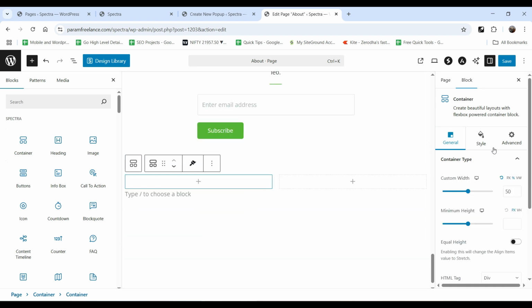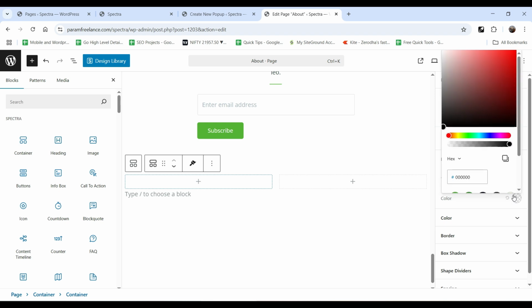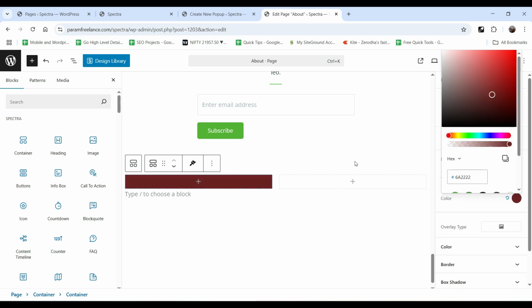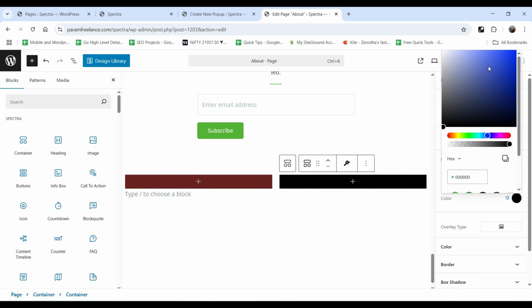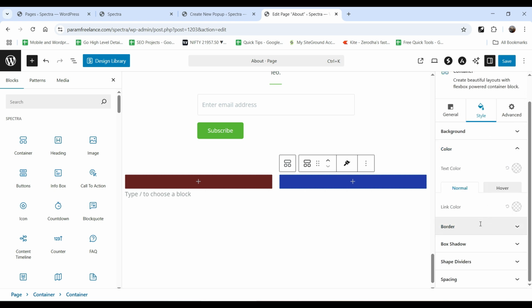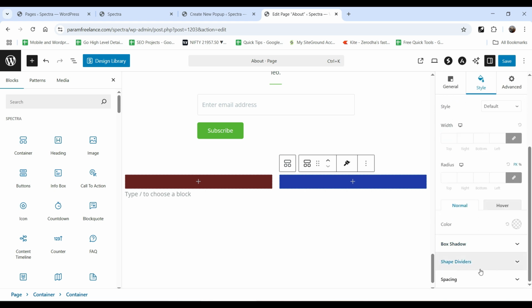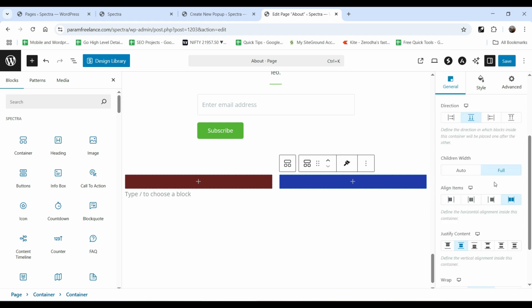If I click on it, you will see the settings for the first column, where style settings, and let's change the background color for the first column. You will see this is the background color for the first column. Let's go to the second column and change the background color for the second column also. So you can fully customize the layout. You can change the color settings, border, box shadow, shape divider, spacing. If I go to general, you can customize the minimum height, equal height. You can make it equal height for both the columns. Then we have layout. You can change the layout.